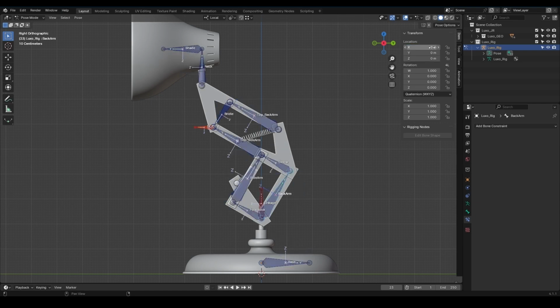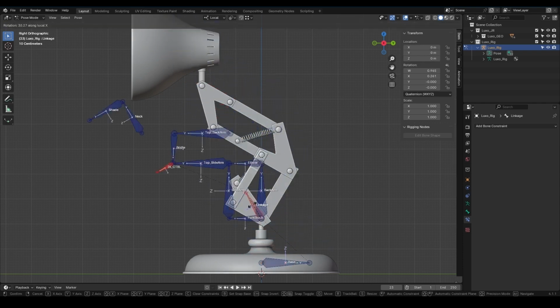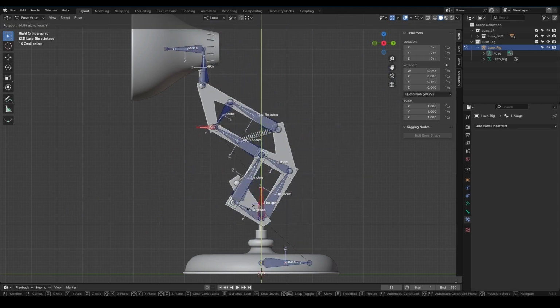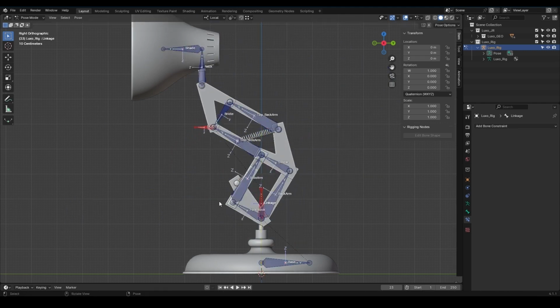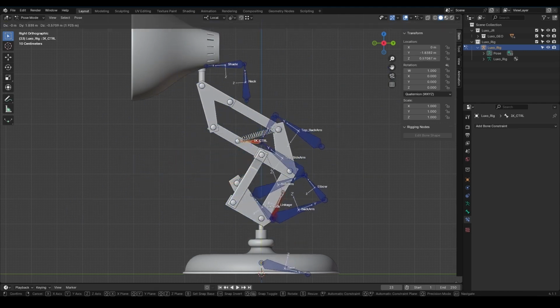Now everything is in order. Let's check again from the bottom. The base is controlling all the bones correctly. The linkage is rotating the character correctly around the X and Y axes. I also select the IK controller to make sure everything is working great.